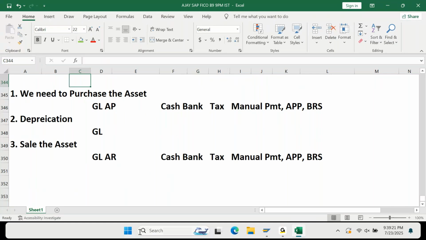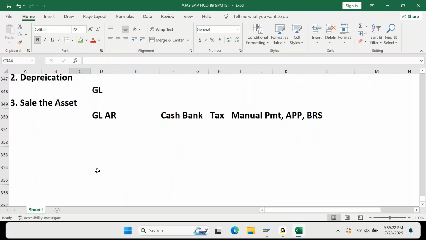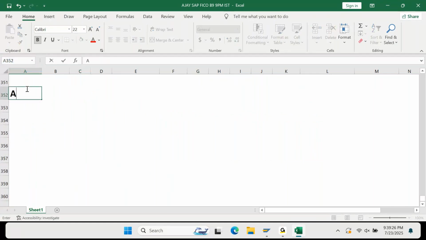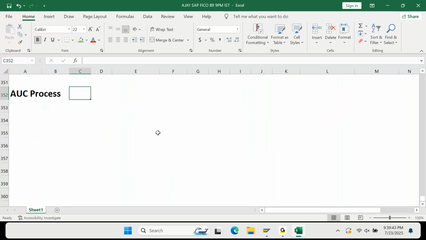Apart from this, you need to understand something we called AUC processes. Not every time you will buy the asset that is ready to be used, right? Sometimes you will buy the asset which is not ready in condition. You'll have to add addition to it. Asset under construction or CWIP or capital work in progress asset.